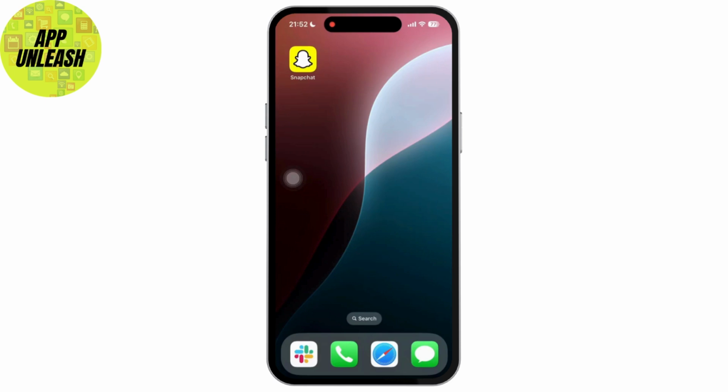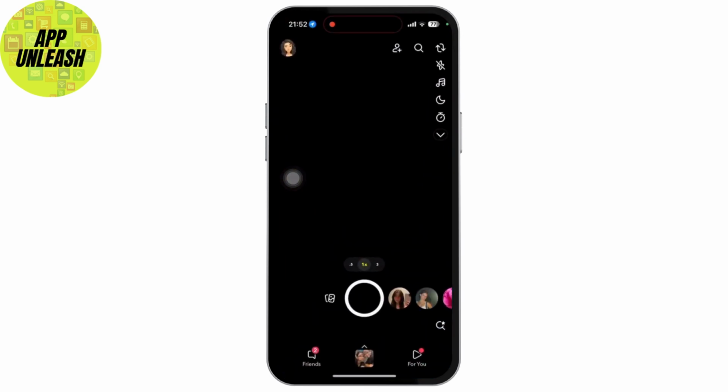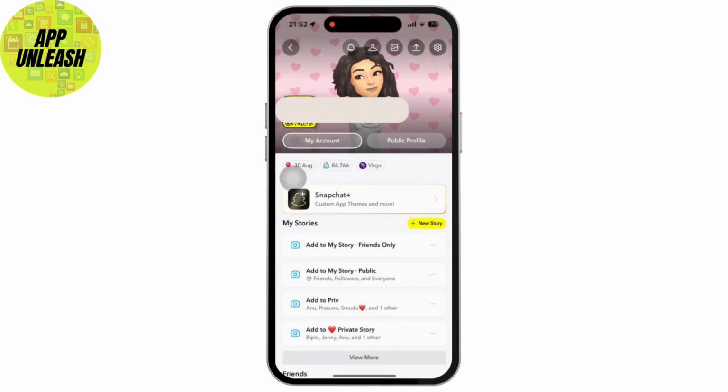First of all, open the Snapchat app on your device and make sure that you are logged into your Snapchat account. Then, once in there, tap on the Bitmoji icon at the top left corner of your screen. Then, once inside your profile section, tap on the settings icon at the top right corner of your screen and navigate to your Snapchat account settings.